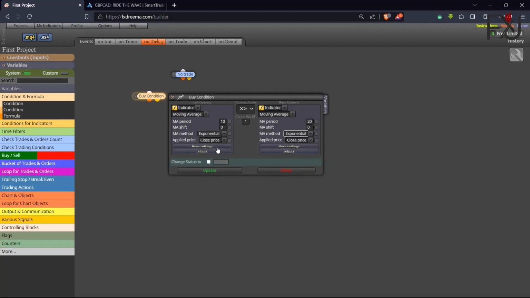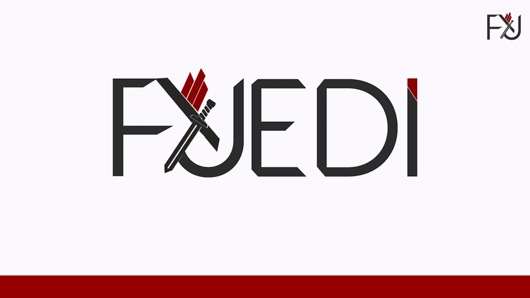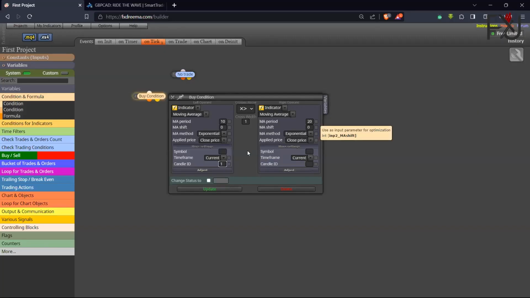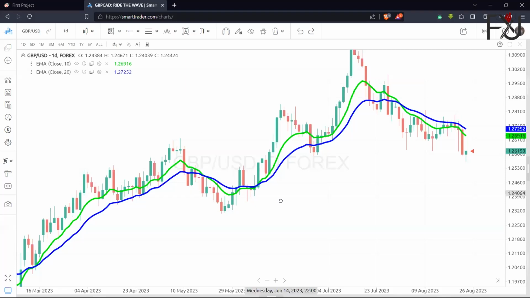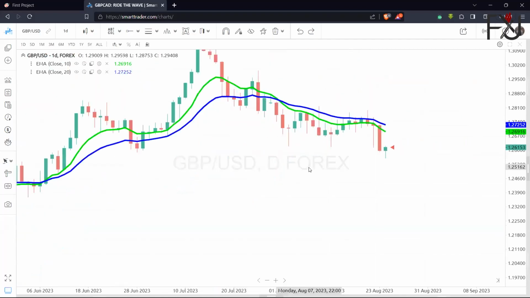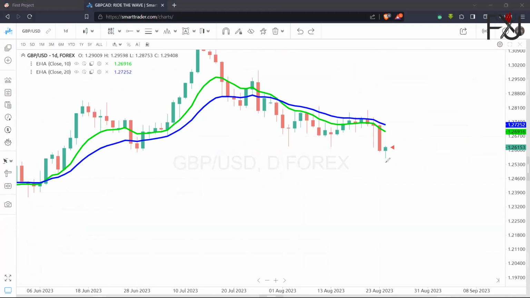Now, there's another important thing you want to do under more conditions with regards to candle ID. You want to make the candle ID 1. And the reason for that is, so let me come over to our chart here. The way MT4 or MT5 reads the candles is like this. The current candle has an ID of 0, the previous candle has an ID of 1, and like so, this one will be 2, this will be 3, and 4, and so on.